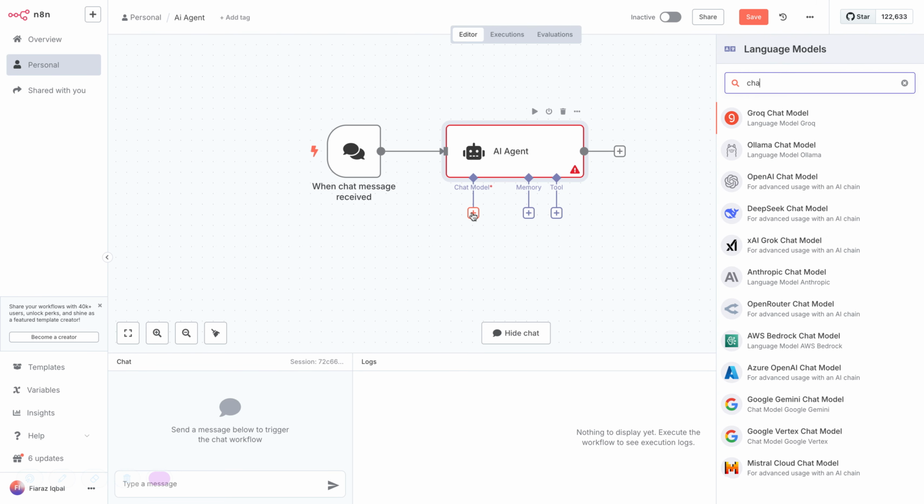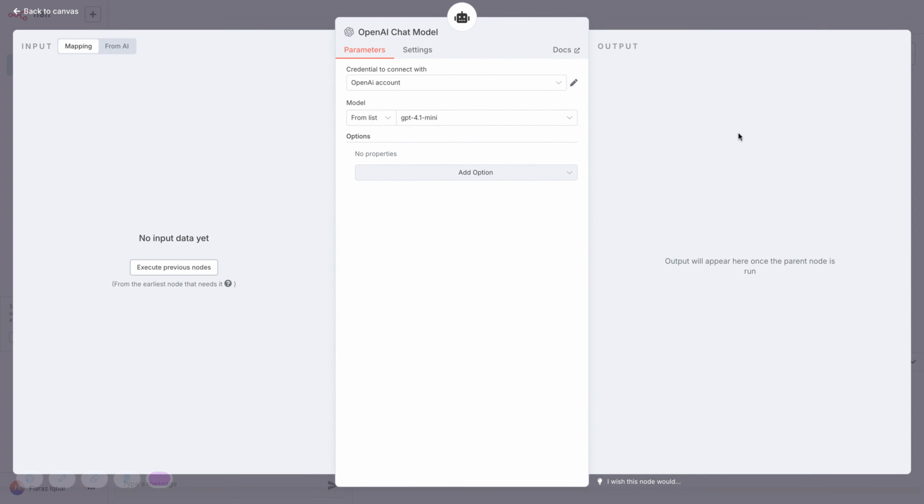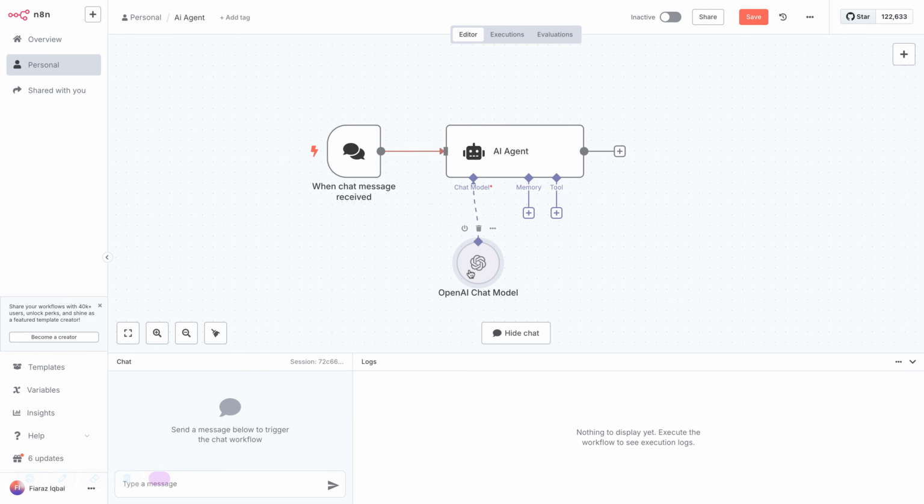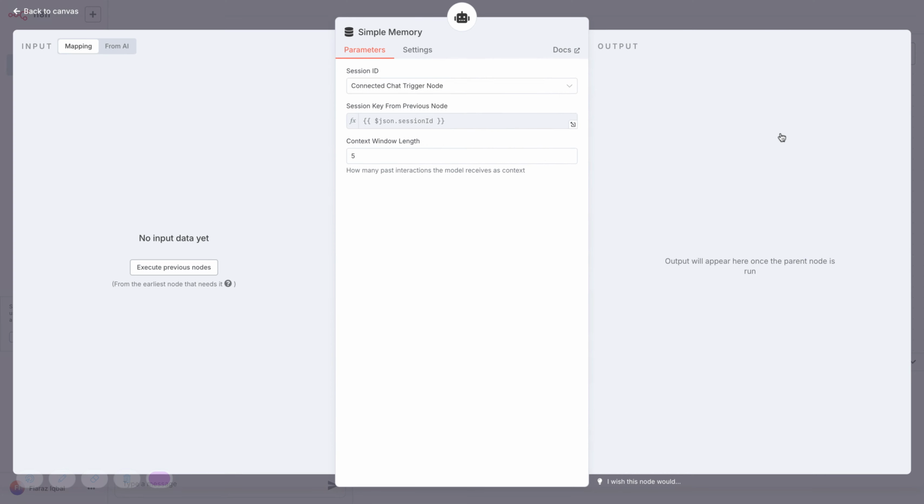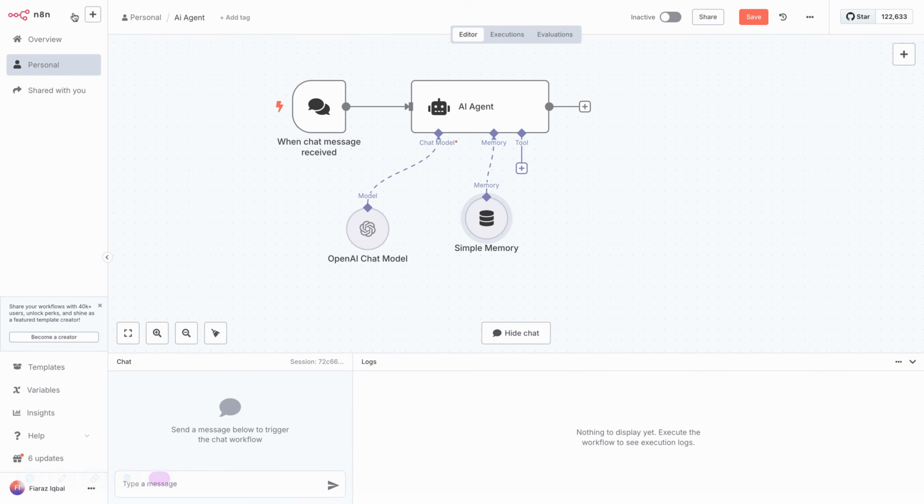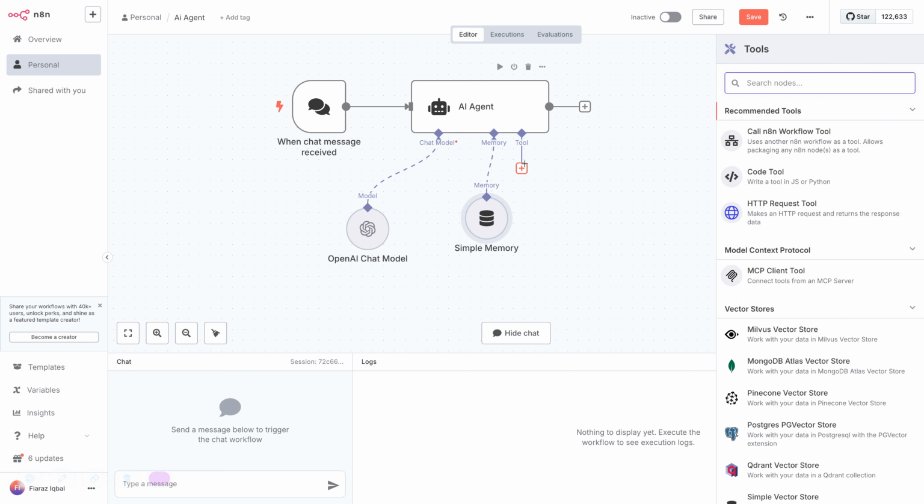Next, I'm going to give it a chat model, and I'm going to keep it easy. I'm going to go for ChatGPT, which will be under OpenAI. Chat model, done. I'm just going to go back because I'm going to add memory. I'm going to give it simple memory. It's going to remember. Done. Finished.